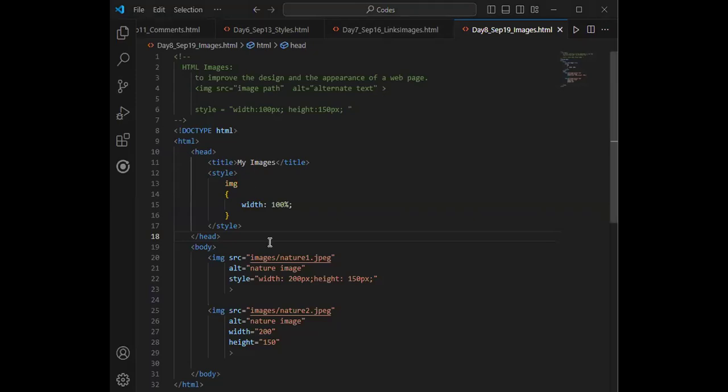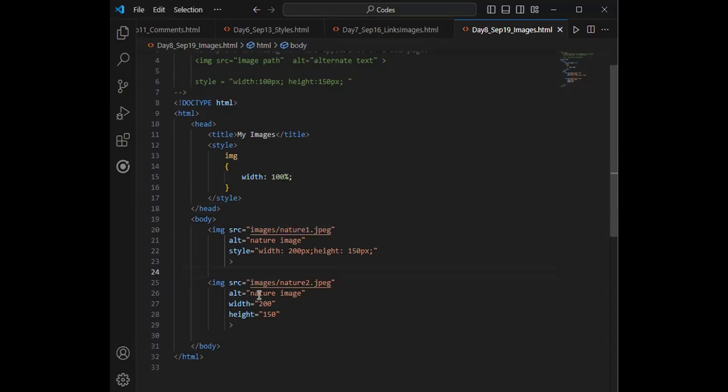Okay, so when images are in other folders, you need to mention the path of that folder. Do you understand? This is the folder name. This is the name of the file. If the image is on another server, in that case, you need to mention the domain.